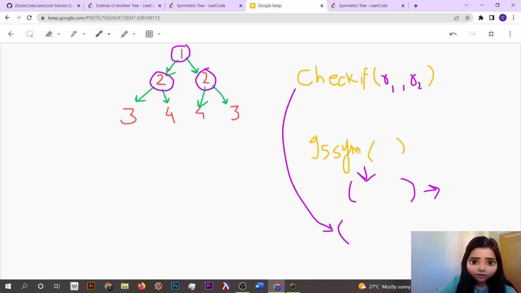Then for these, we first check if both of them are empty or null. That means they are equal, so we return true. And if only one of them is null, then we simply return false, because one is not null and the other one is null. That means it should be false because they are not symmetric.